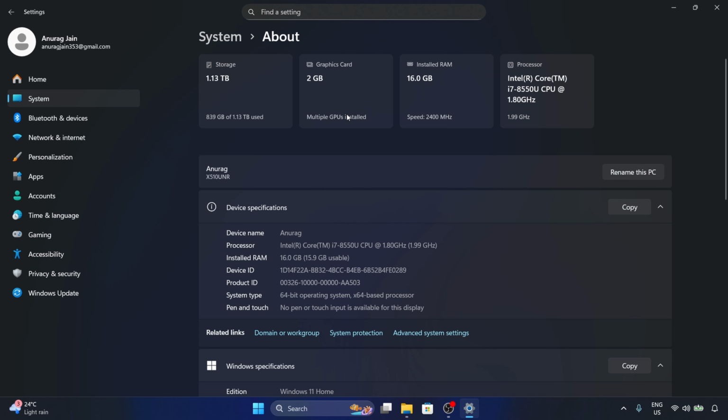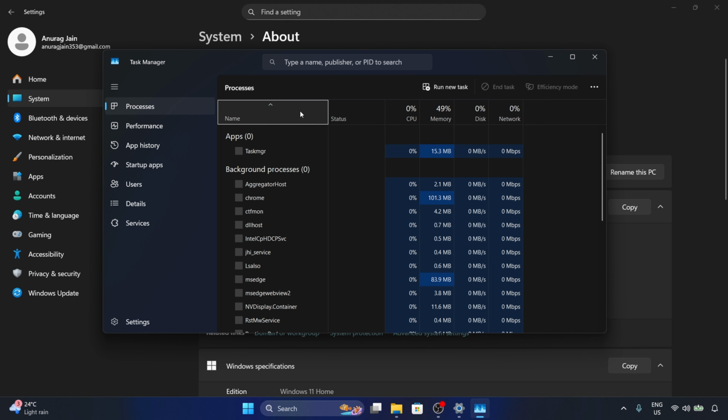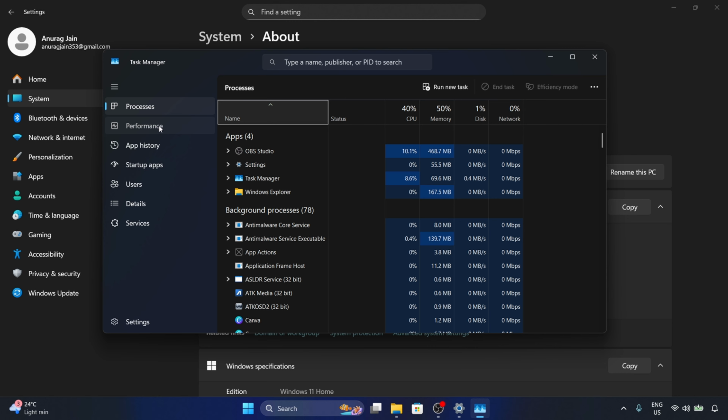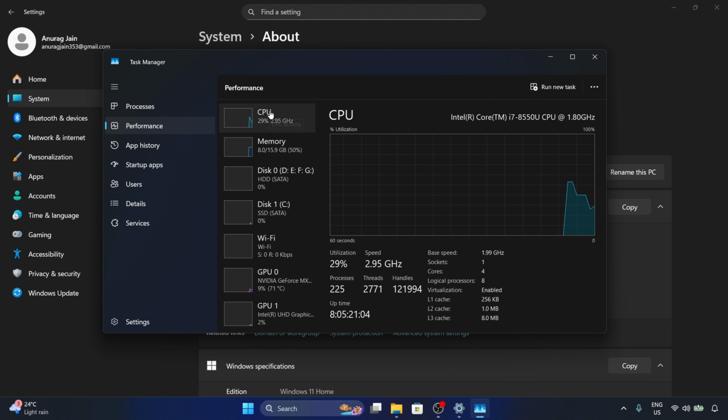So to check all the GPUs, simply open Task Manager. For this, press Ctrl plus Shift plus Escape key on your keyboard. Now this will open Task Manager. Here on the left pane, click on Performance. And now here you will see your CPU.